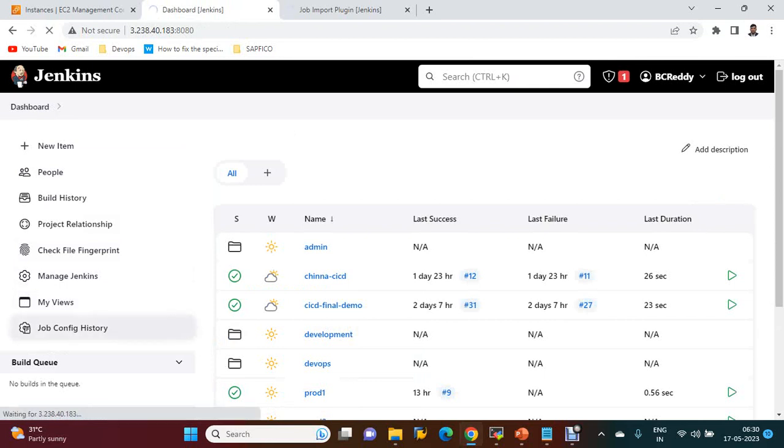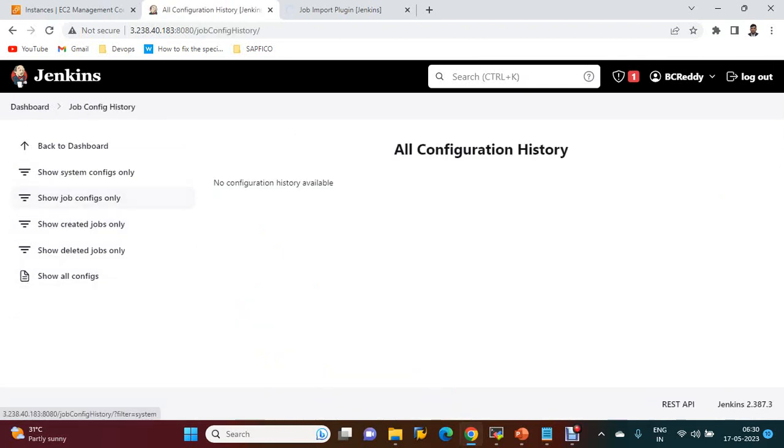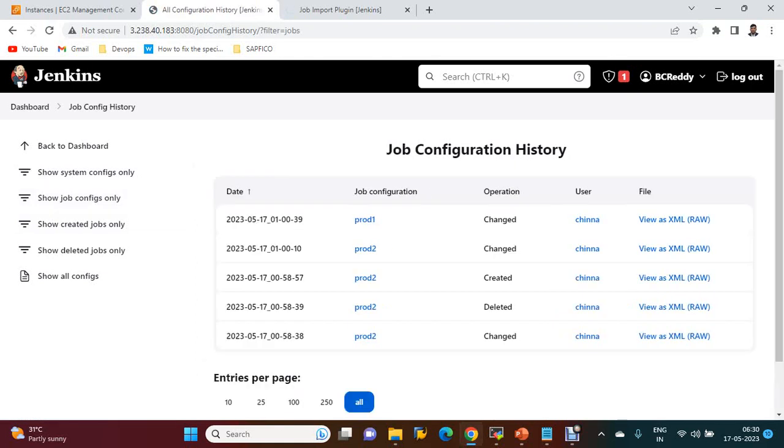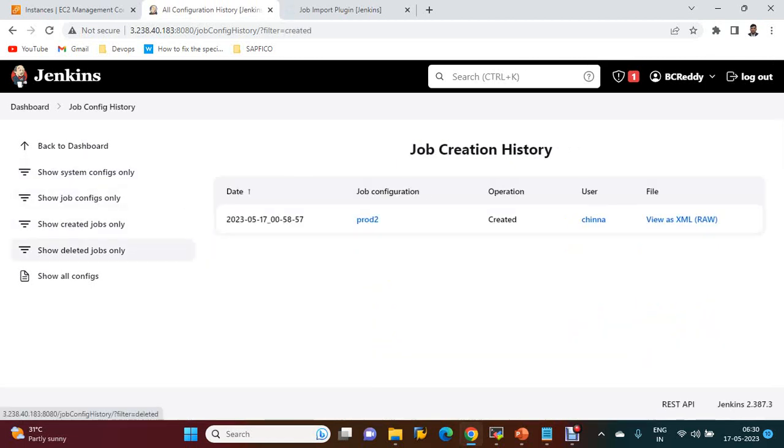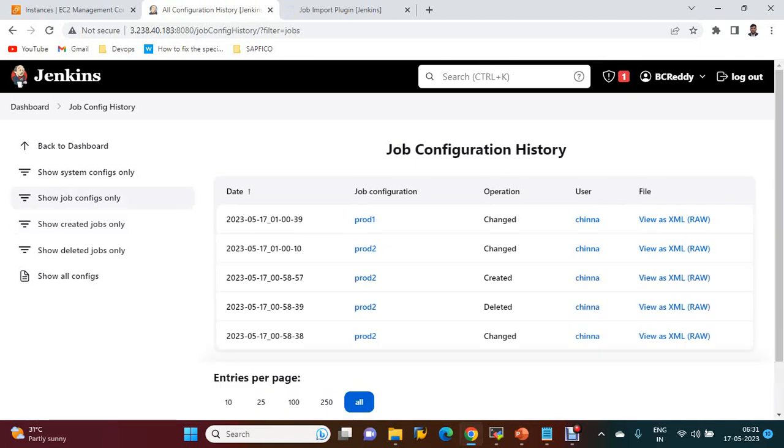Now you can check the job configurations. See, these are the configurations which I have made. Like this, if anyone modified the configurations, you should be able to see. Created the jobs, configurations, created, changed. All those details you should be able to see. And if you want to see the view XML, you can see. Okay, this is the plugin.